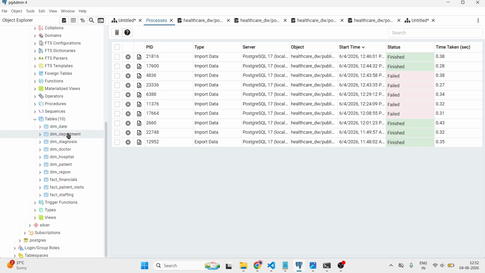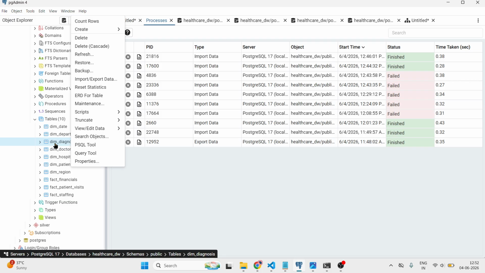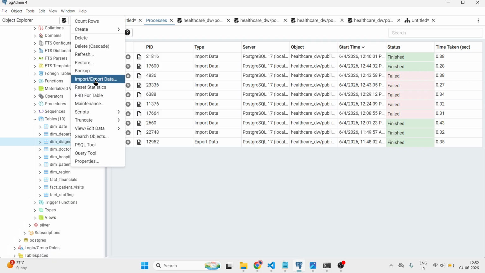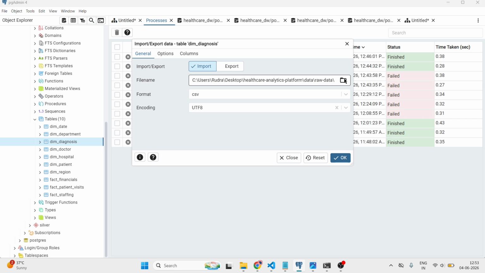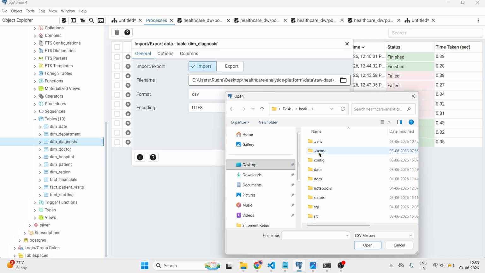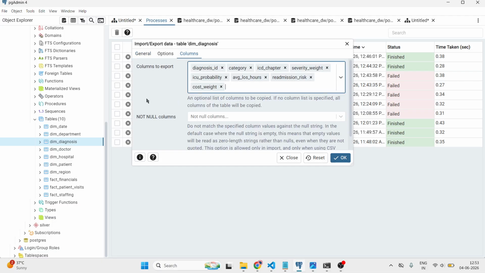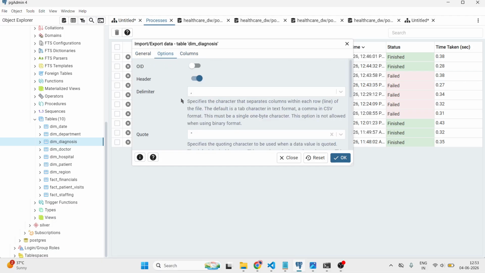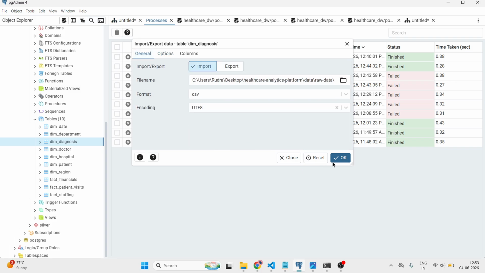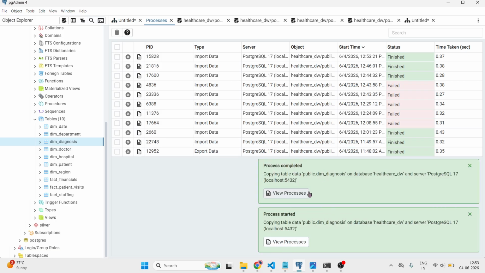So for this reason, for now, to make it easier, we directly imported like this. The department is already imported. Clicking on right, go to the import section, then to this folder, clicking on this exact folder, then data, then raw data, then the diagnosis. When you click open, make sure your columns are proper and the delimiter option is comma. Everything is automatically fixed, don't worry. Clicking OK, view process, then another view process.